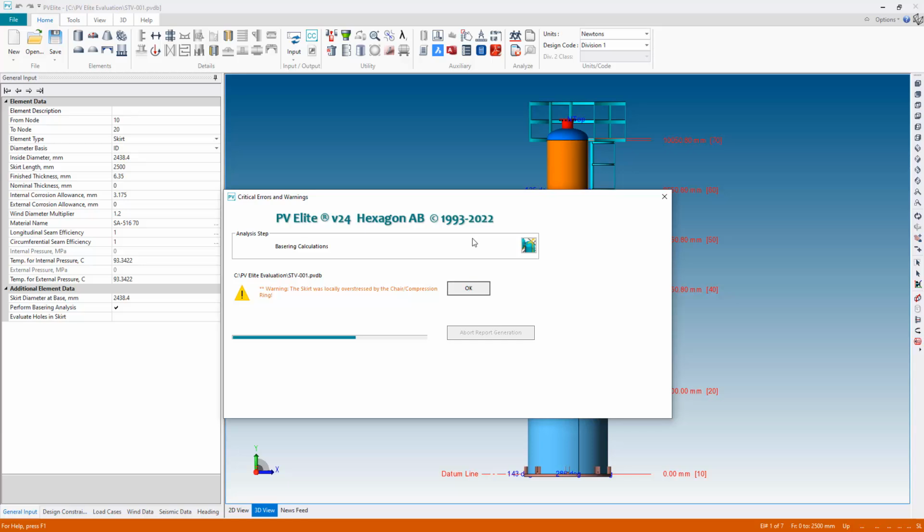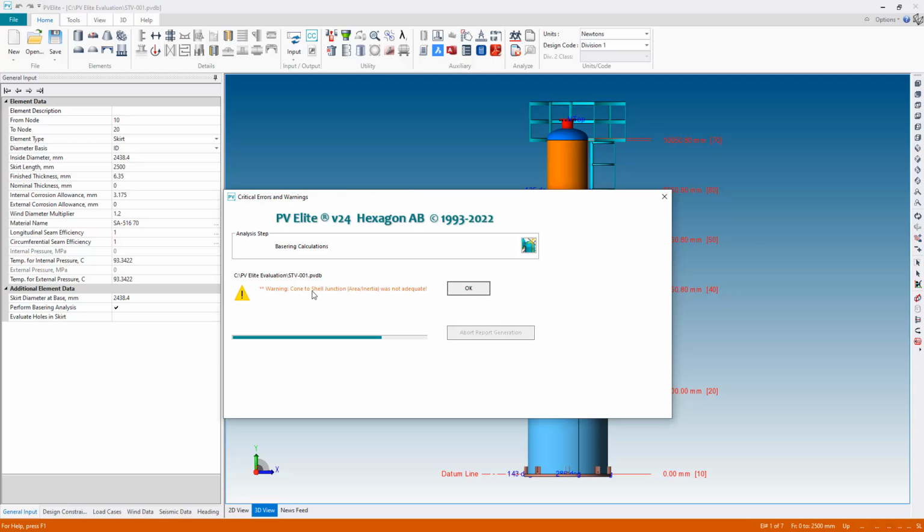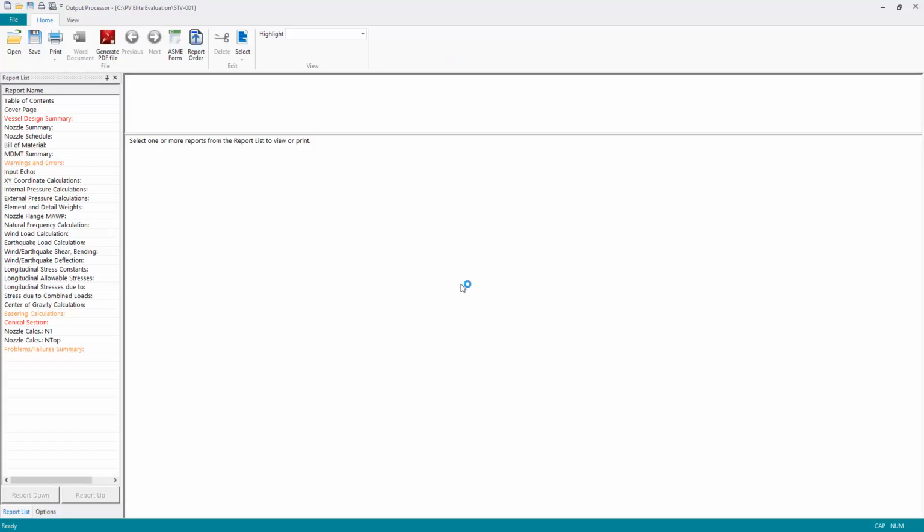So during the analysis, any critical issues are highlighted as warnings, as we can see here. We have one, the skirt is locally overstressed by the chair or compression ring. We have a second one, the cone to shell junction is not adequate. And then when the analysis is complete, the output is shown to us. As you can see, some of the reports listed in the output are highlighted in red.